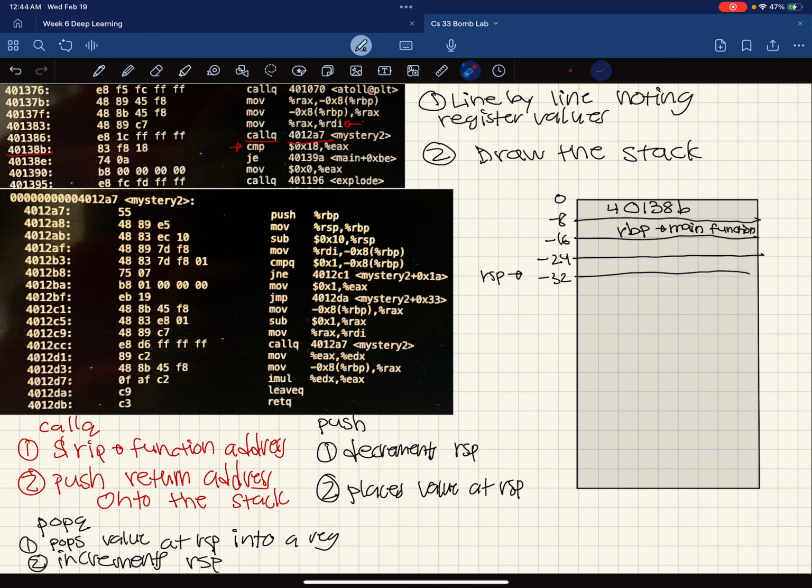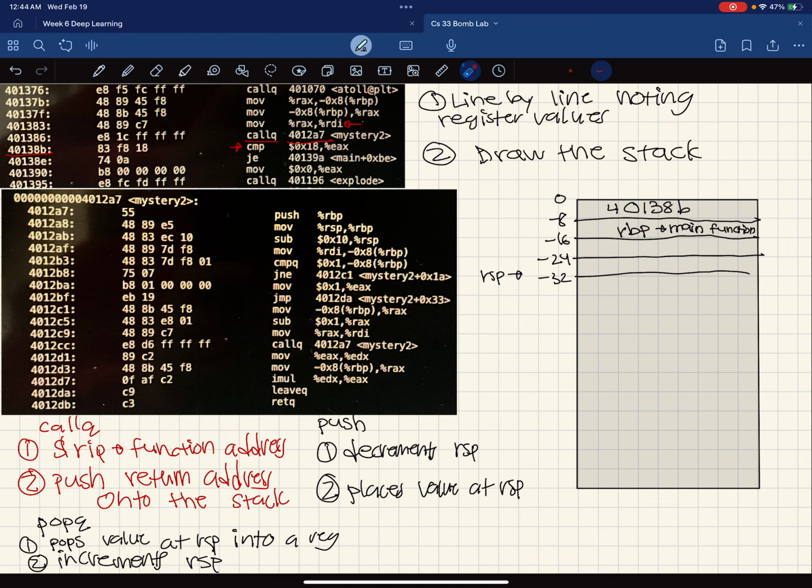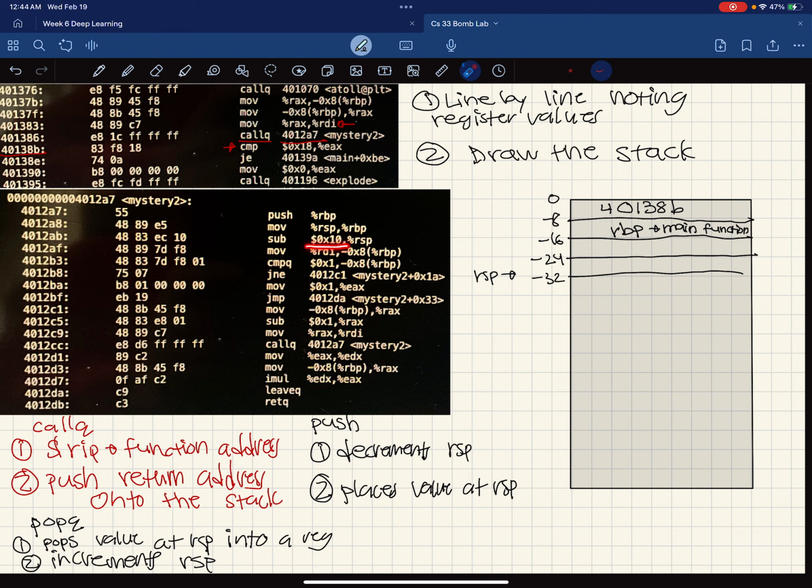This is from this instruction. This is from this instruction. Right here. It was here. And now we subtracted 0x10, which is 16. So now it's here.